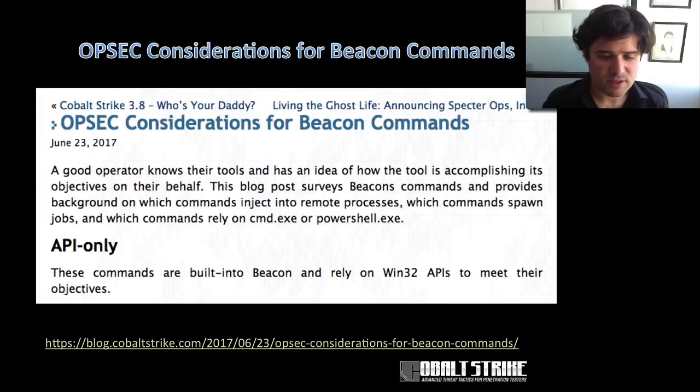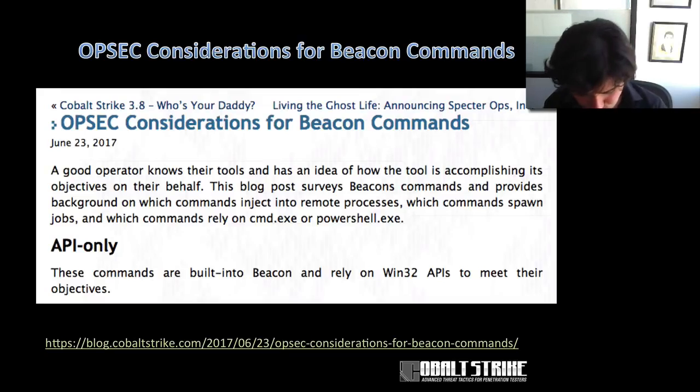Another blog post, if you like this material and you like awareness of what your tools are doing, is OPSEC considerations for Beacon commands. This blog post goes through the things Beacon does, its various commands, and talks about how they're implemented. Some commands use an API and don't launch a new process.